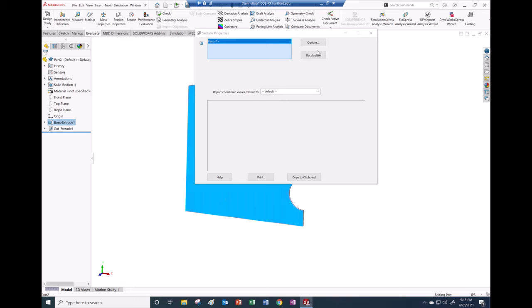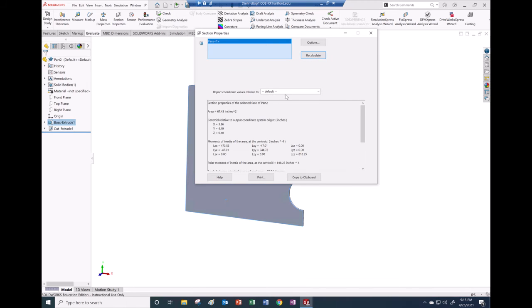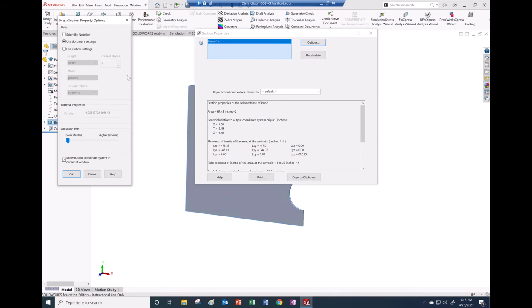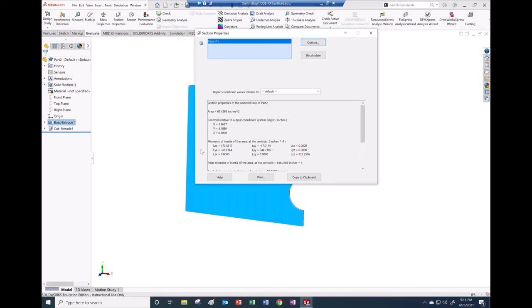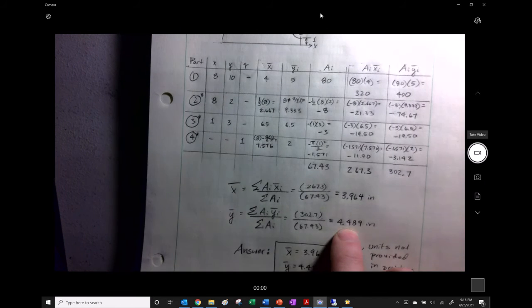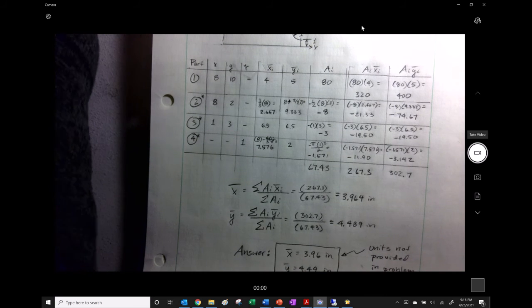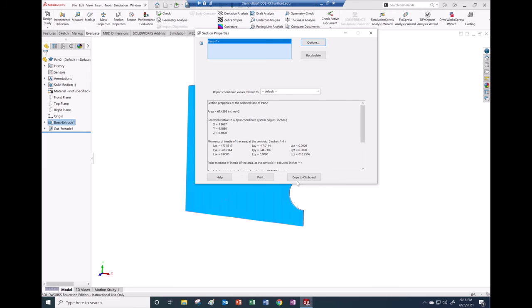Let's recalculate. 3.96 and 4.49, and that's the same thing that I got. So I think I might have done it correctly. Here's 4 decimal places: 3.9637 and 4.489. And there you go, 4.489. We got it. Woohoo! All right, one last one to go here.